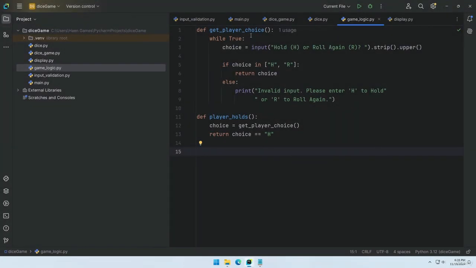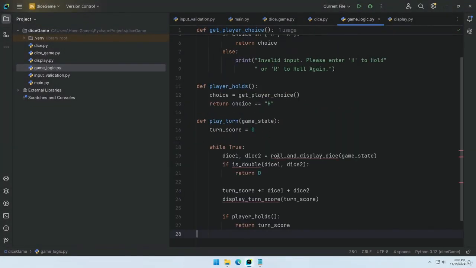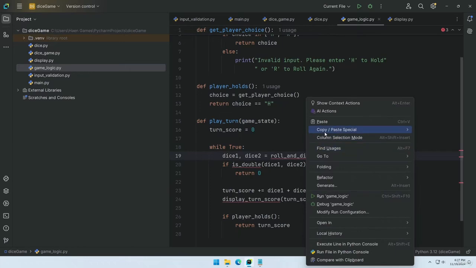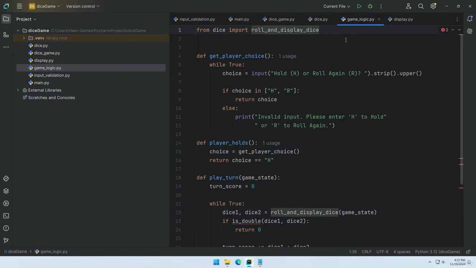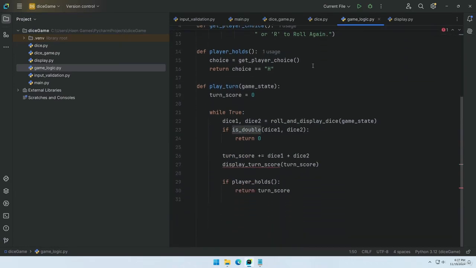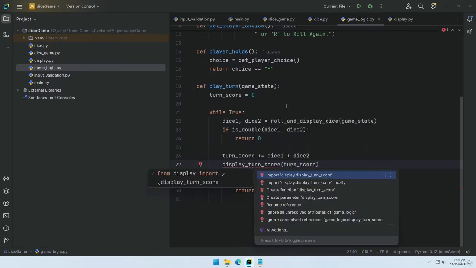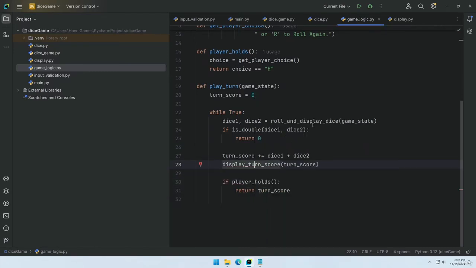In the GameLogic module, we're going to add one of the key functions of this project, called playTurn. This function handles an entire turn for a player. It takes the game state as usual and uses a few functions from other modules. So let's import those. I trust you know how this works by now. I'm just using PyCharm to automatically add the import lines at the top of the code. I'll manually add isDouble since I'm already here. This is one of many reasons why using a modern IDE like PyCharm is so useful.